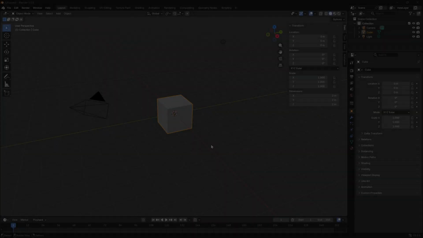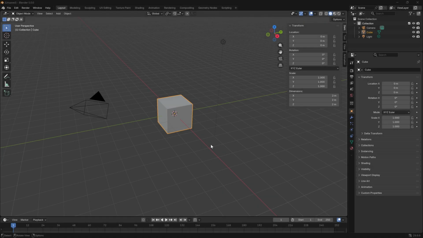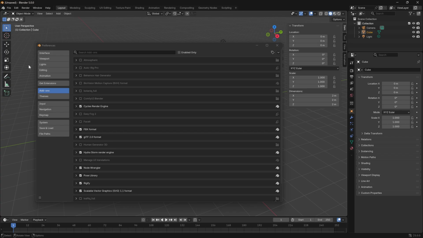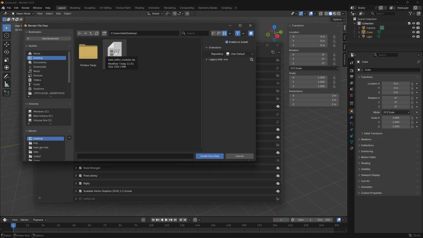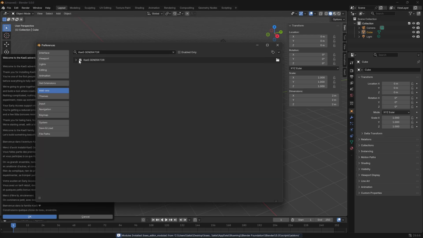So first things first, we're going to install the add-on. For that, we go to Edit, Preferences, and on the left side, we make sure we're in Add-ons. Then, up here on the right, we click on the small arrow and choose Install from Disk. We go find the zip file we downloaded. We select it and click. The add-on installs. Once it's done, we can close the window.